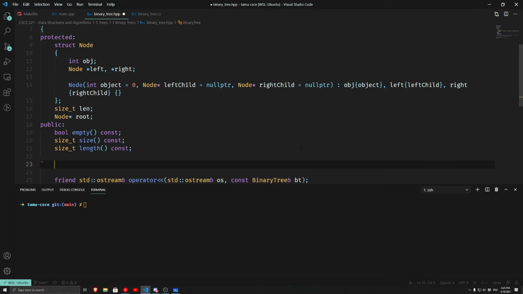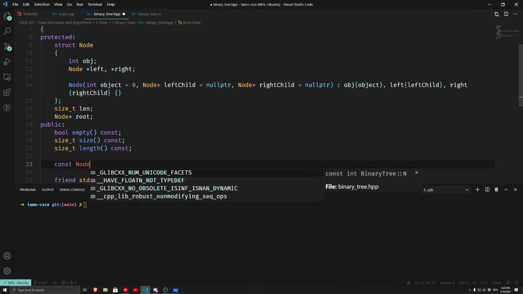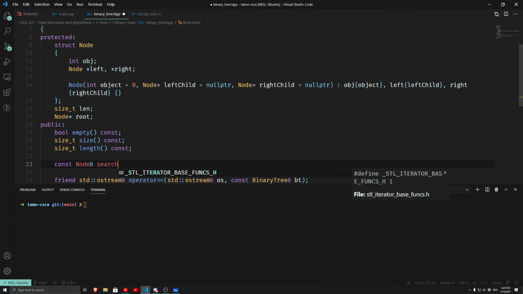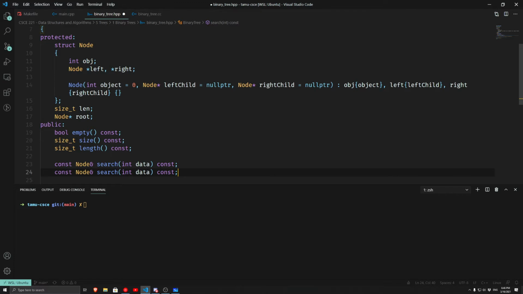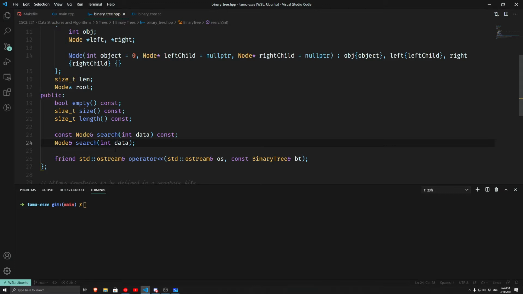So what we can do is write a search function that will return a reference to a node. So we'll say const node reference search int data const. Because it's returning a const reference, it can't change the tree, so we can make it const. Let's also write a search that doesn't return const, but returns something that is actually changeable. You'll notice this is a lot like our operator brackets from whenever we did a dynamic array such a long time ago. But now we can kind of search through some data within the tree, which is very nice.